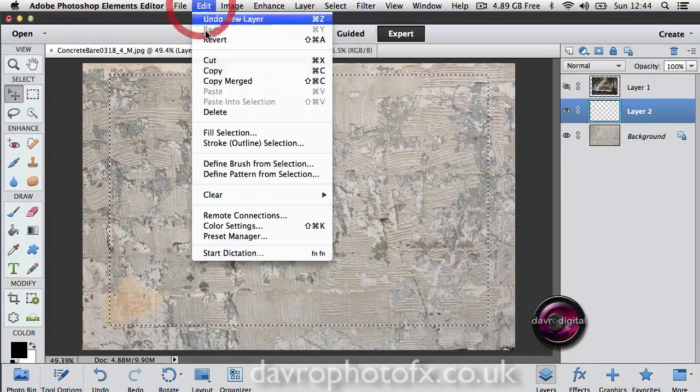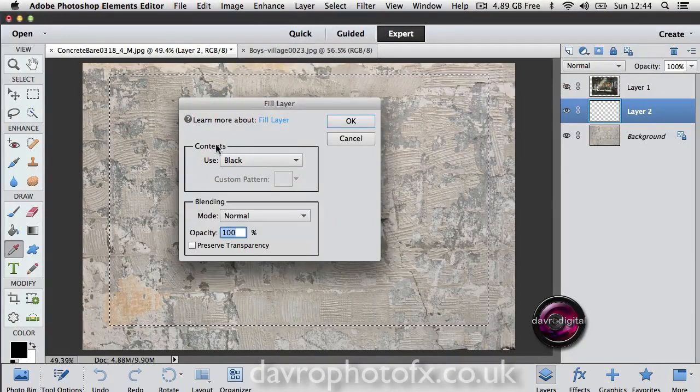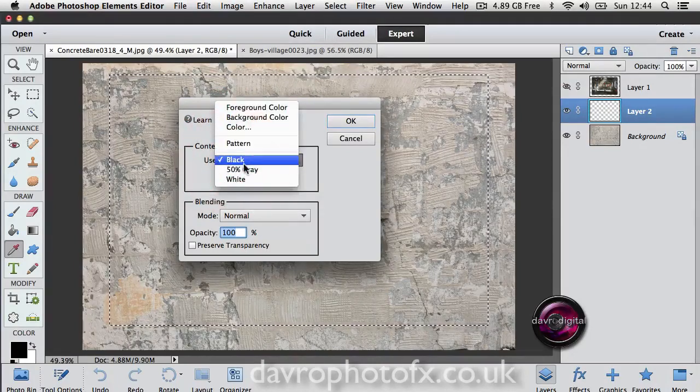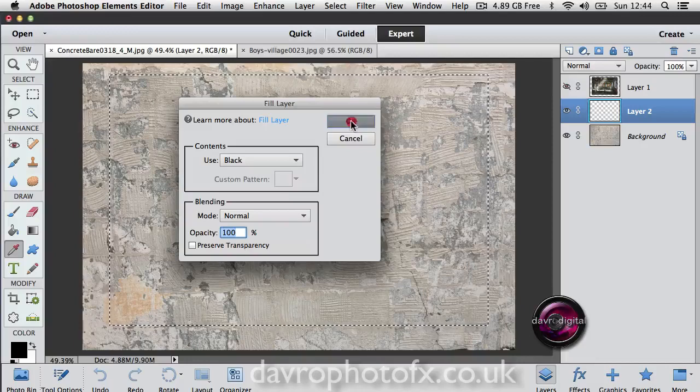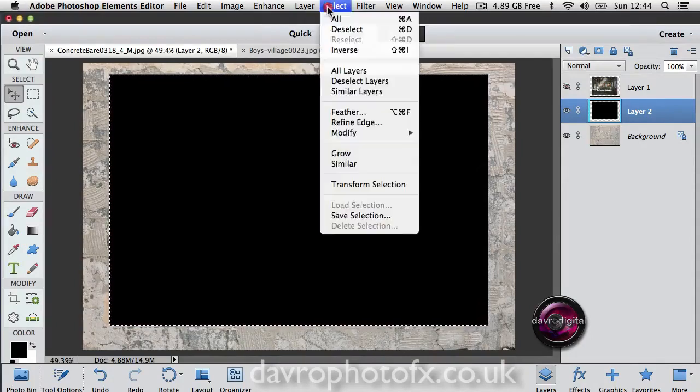So we're going to go to Edit. We're going to drop down to Fill Selection. That brings up Fill Layer, Content, Use. And you've got a drop-down menu here. Guess which color? Yes, it's going to be black. And I'm going to click OK to that. There it is. Our selection is now filled with black. To get rid of the marching ants, simply go to Select, Deselect, Command D, Control D is the shortcut.